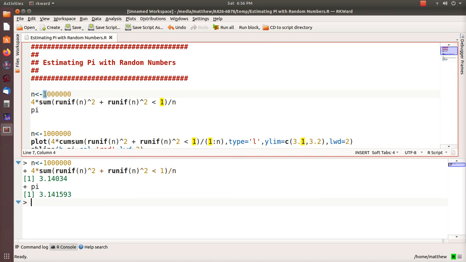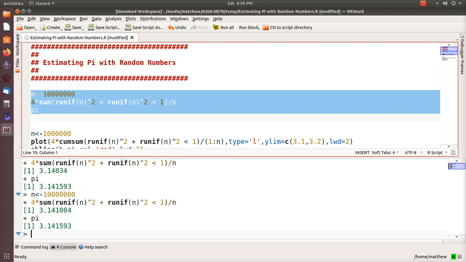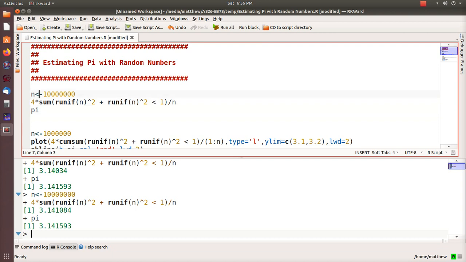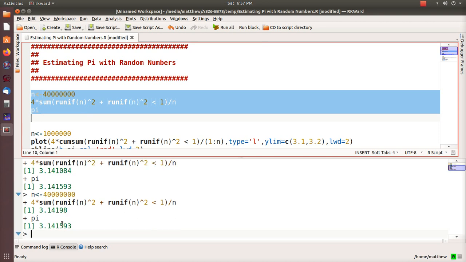And so let's actually do 10 million and see what we get. 10 million pairs of random numbers. There we're accurate to 3 decimals. And let's do 40 million pairs of random numbers. And we get, oh, see how slow my machine is? We're accurate still to about 3 decimals.